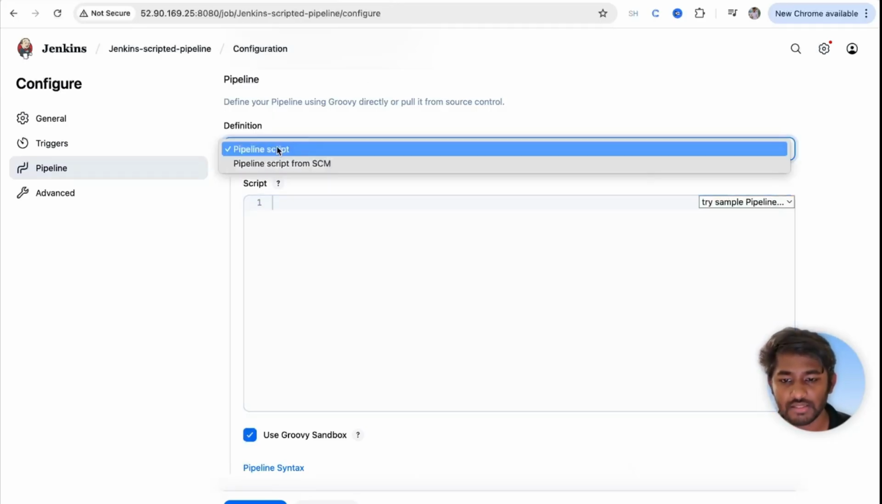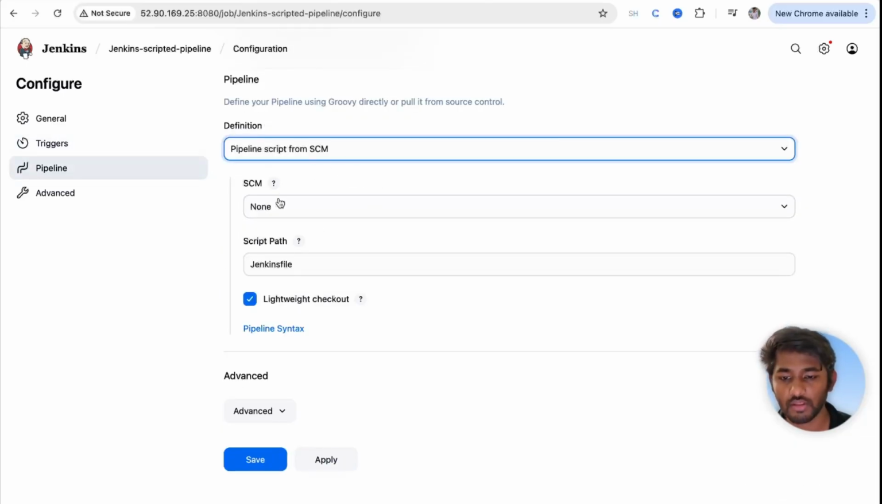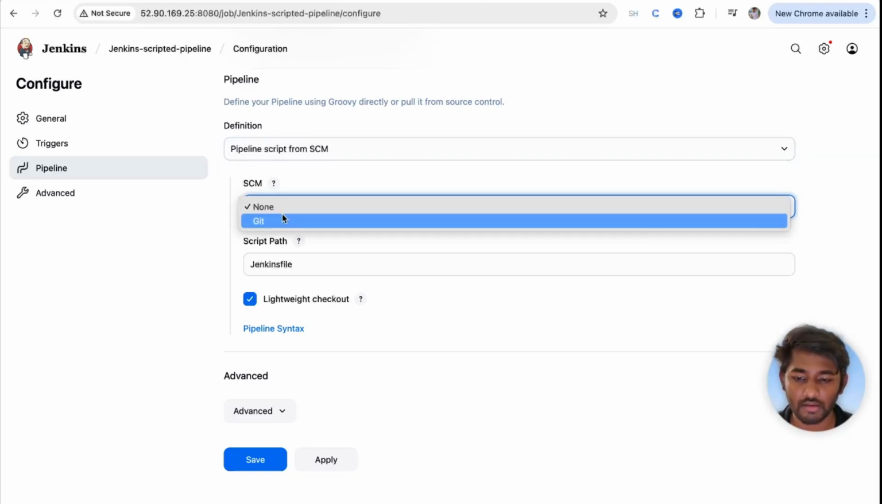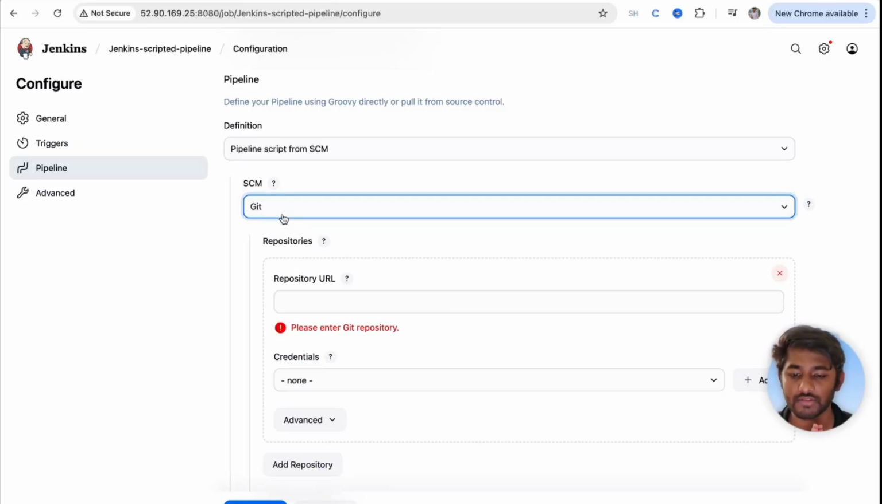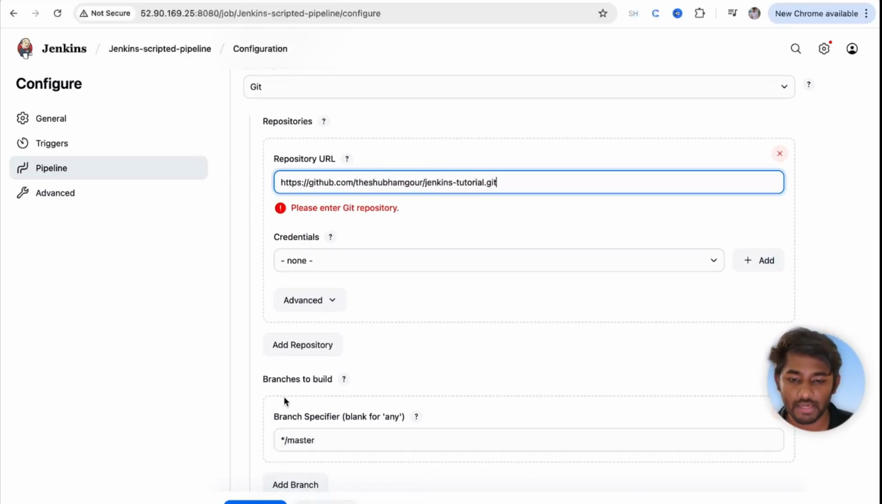In the definition, you need to provide pipeline script from SCM. Here it is asking you for SCM. Right now the default is none, but you have to select Git. Then it will ask you, what is the repository URL? Paste the URL that we copied. Since it is a public repository, there is no need to provide credentials. We are going to see how you can provide credentials in Jenkins; there are two methods which I will tell you in the coming videos. But right now, let us focus on the basics and then we are going to master this.